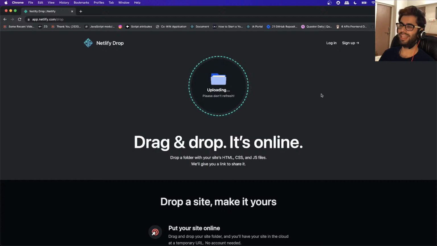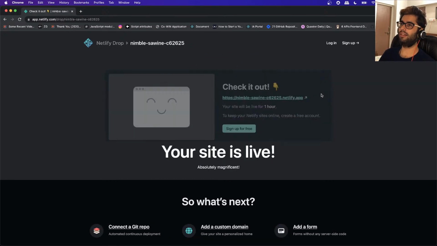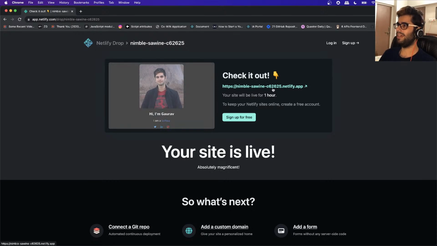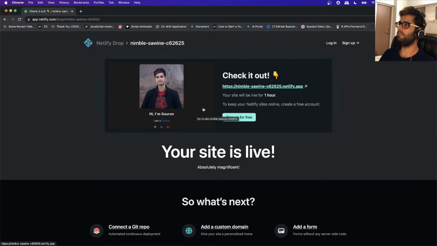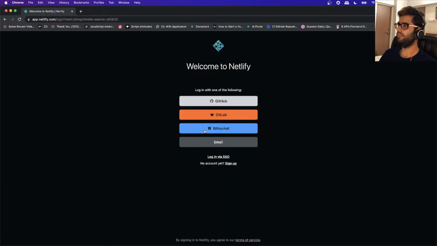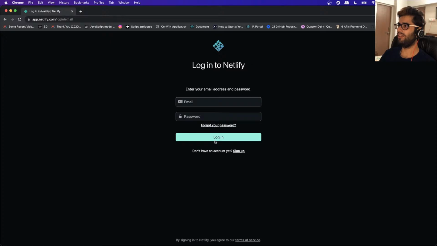So in case you get that issue while dragging and dropping your files, open your tab in incognito mode. You can see that it has created this link for us. Let me just log in. Since we are in incognito mode, I need to log in once again.